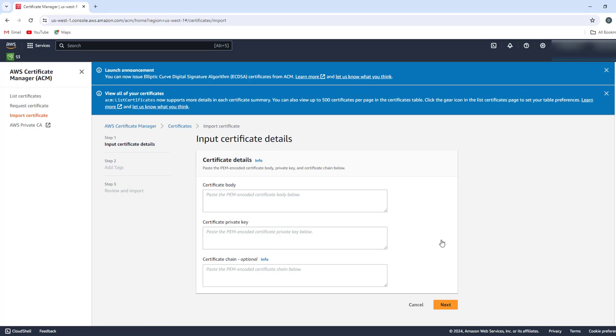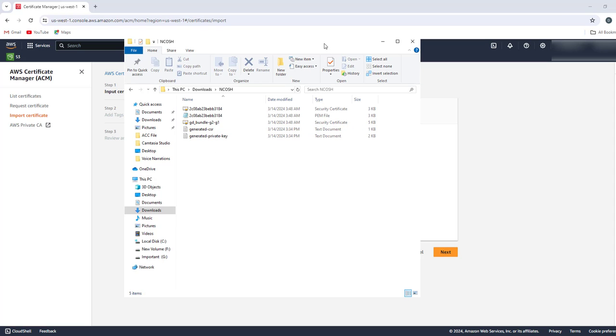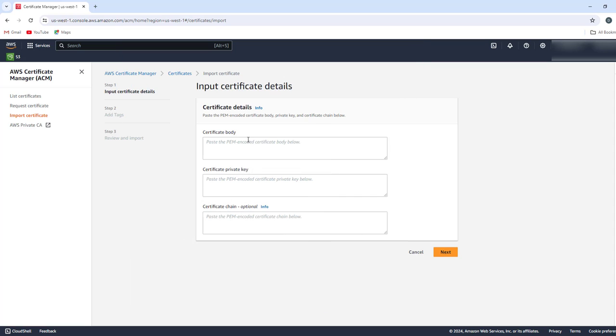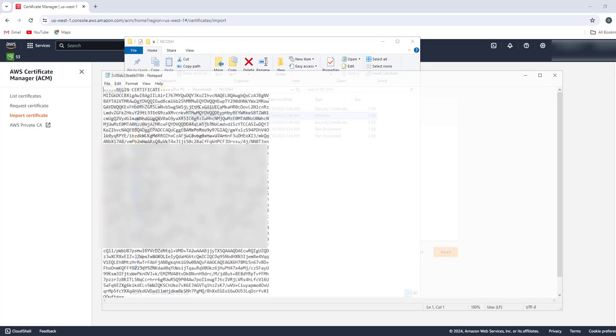Now in my case, I have already taken the certificate details from the domain registrar. So I will open it, and if I go down, you will find the certificate body, private key, and a PEM certificate. So three things will be required for me. I only have two things in. So I do have a PEM.